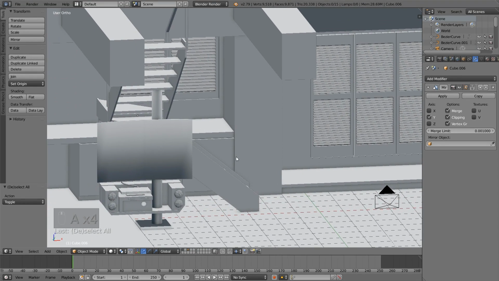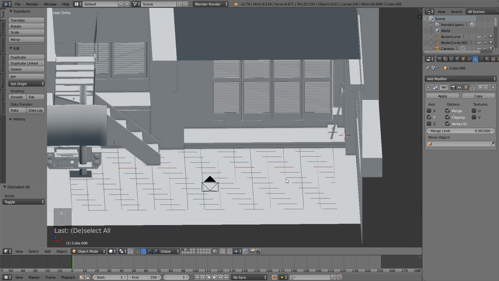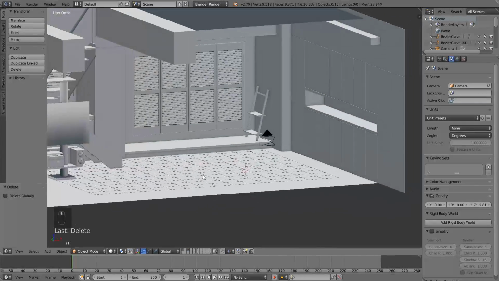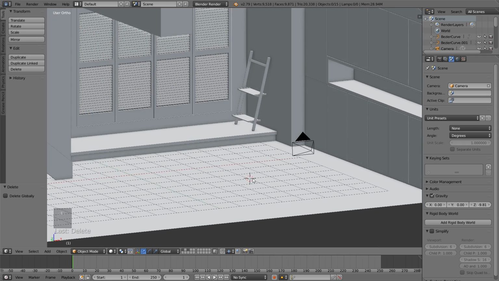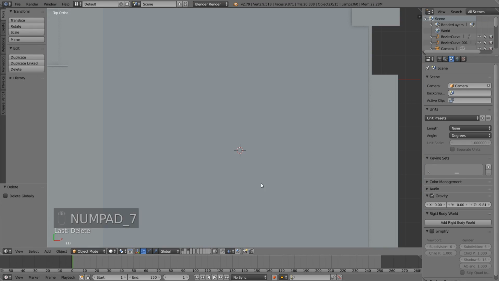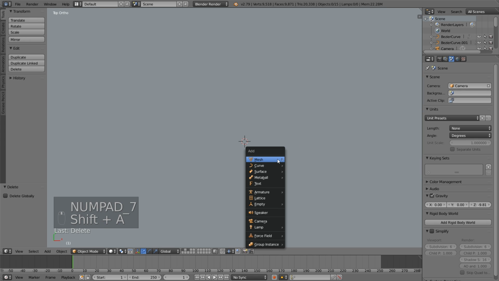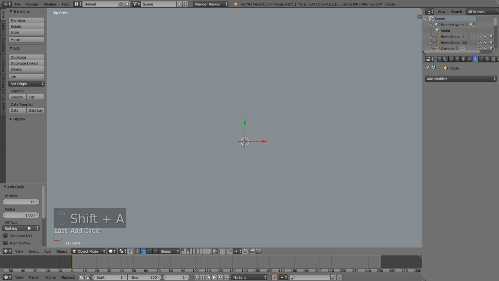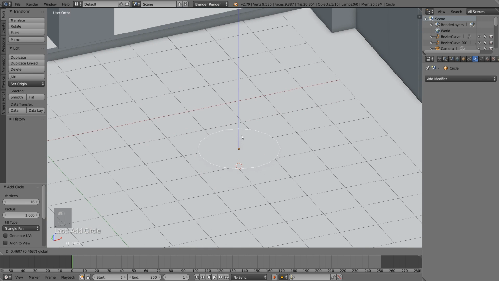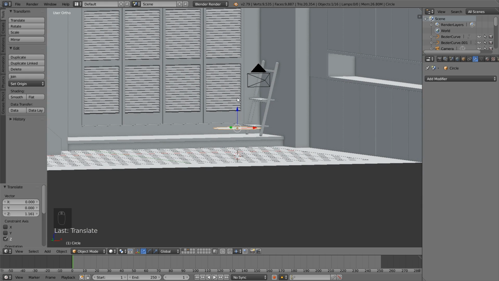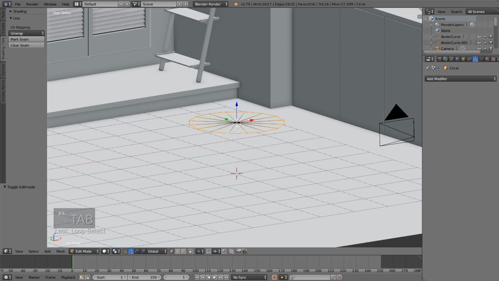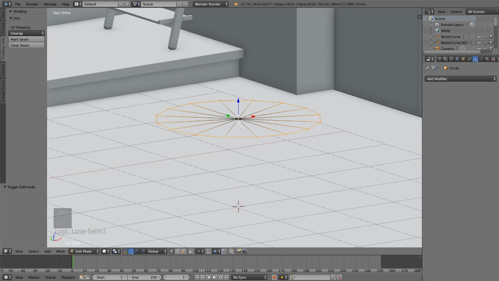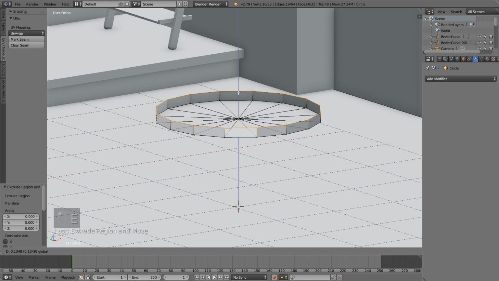Cool. All right, so now on to, let's do some of the round tables here. Okay, so these round tables are pretty easy. We're just going to be using some circles and extruding them up. So go ahead and place your cursor in the general vicinity of the spot that you want your table. Shift A, add in a circle, and we'll go ahead and tell it to fill it with a triangle fan. Okay, pull it up to about the approximate height, and here we'll just scale it up a bit, tab into edit mode, select the outer edge by clicking that, and then alt right clicking the edge, and extrude it upwards.